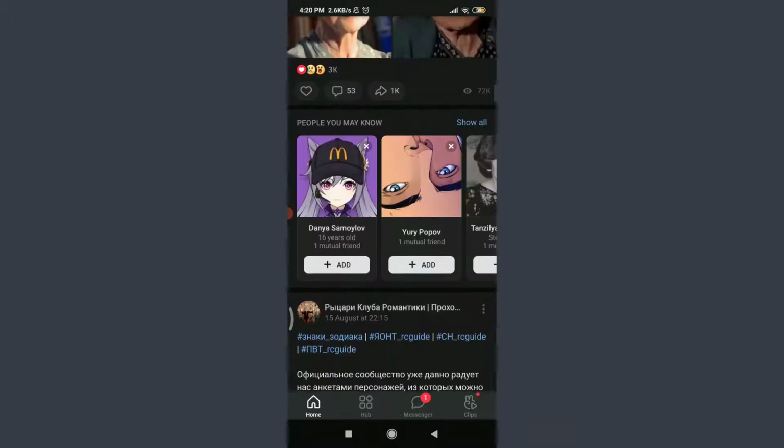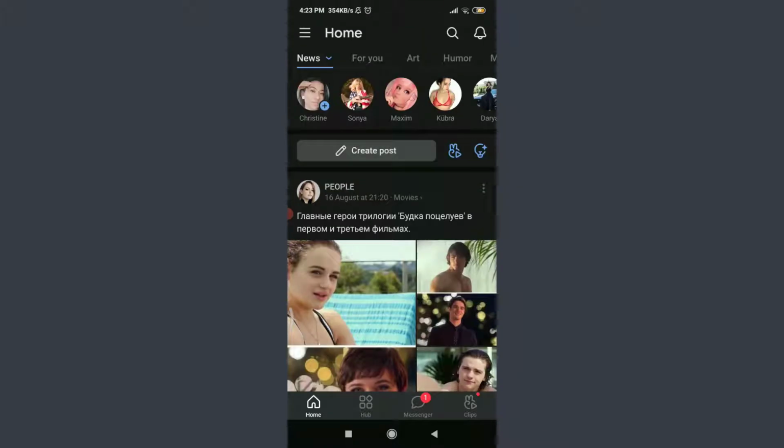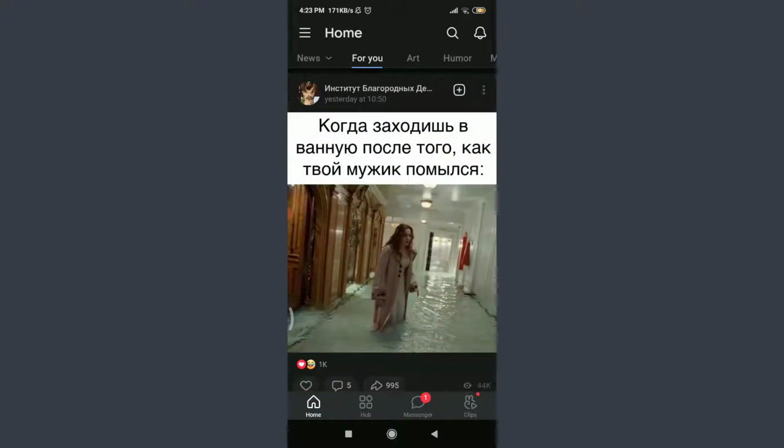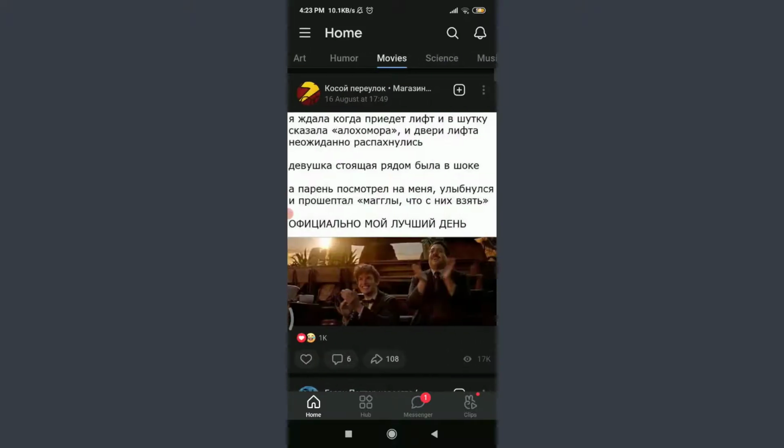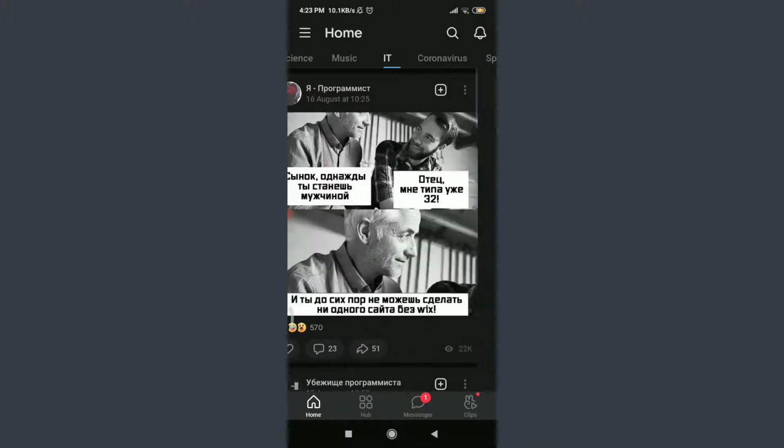You can simply scroll down and then search for the category to follow according to news. On the top left corner there's an option of news, and then you can slide from right to left just like this. It's for you, and the ones related to art, humor, movies, science, music, IT, coronavirus, all of the important topics around the world.